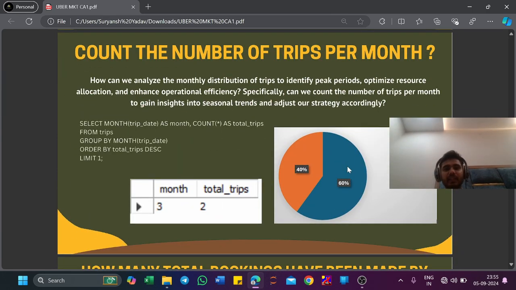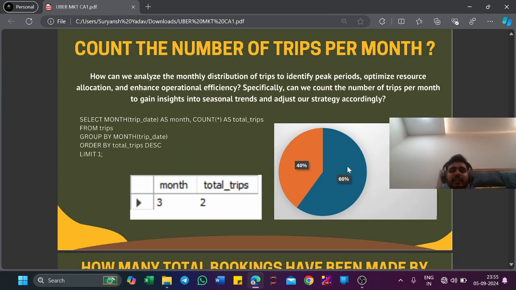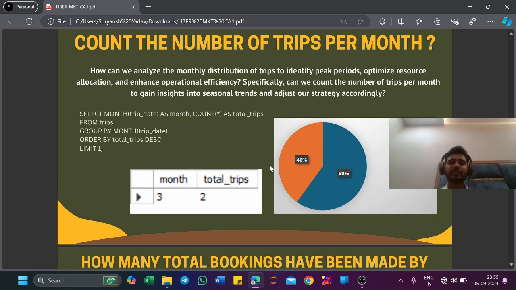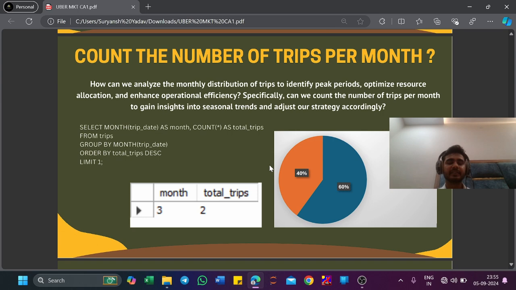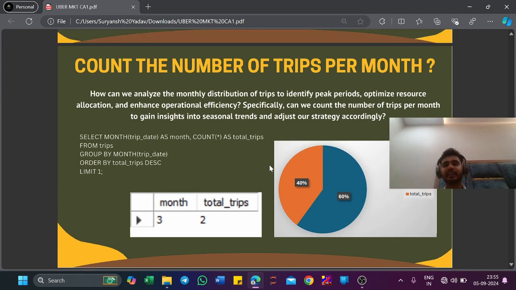Okay, then we count the number of trips per month, like what kind of trips we are getting per month. Per month, the total trips that we are getting is 2. In this, the data shows how we can analyze the monthly distribution of trips, identify peak periods, optimize resource allocation, and enhance operational efficiency. All this data which we are looking at here is important for the data analysis of Uber, and that's how we analyze the data.